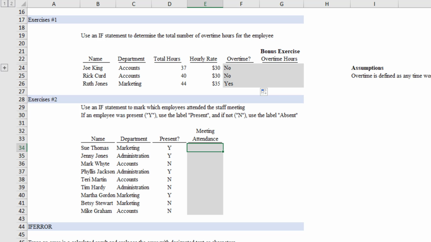So I'll type in equal if this value to the left is equal to the letter Y, then I'm going to say that person was present. Now, if that value is not equal to Y, then I'm going to say that person was absent. I'll press enter. I get my result. I'll just double click, and there we go.